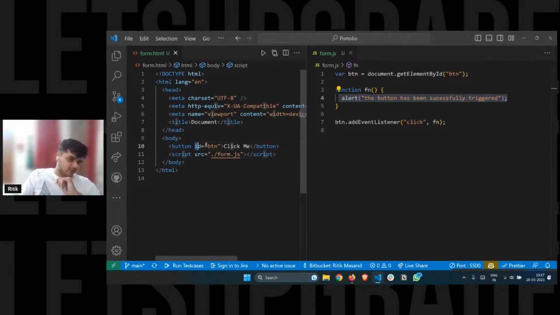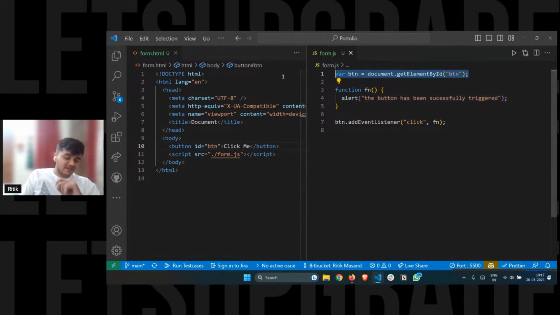I just give an ID to it first. After giving an ID, I need to get the reference of that ID. I'm storing it in a variable, so this is document.getElementById button. I got the ID here, and on that button I need to add an event listener, and that event listener is click. As soon as I click on this button, I want this function to get invoked. As soon as this function is invoked, I want a message to be printed which says the button has been successfully triggered.